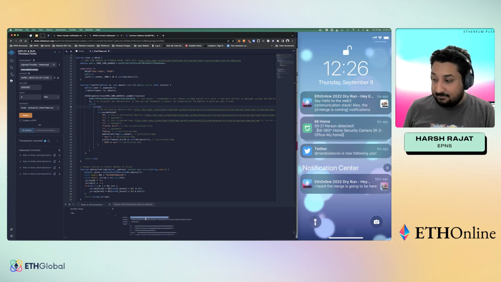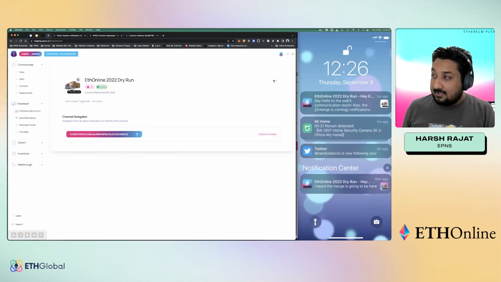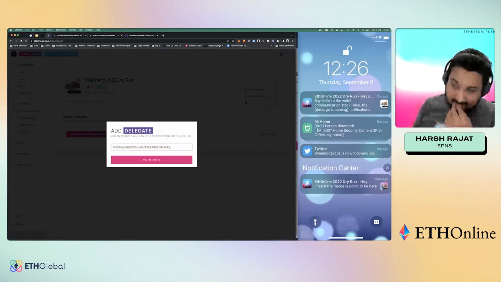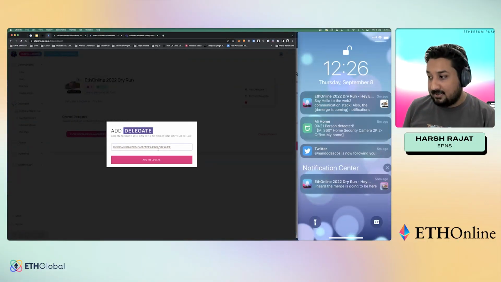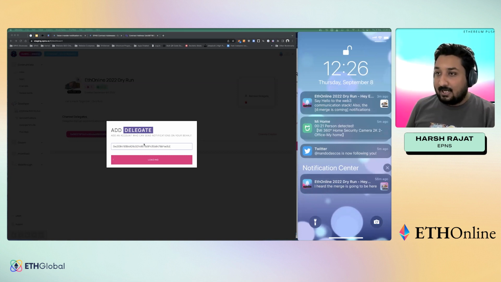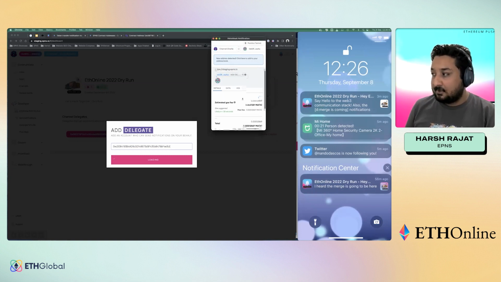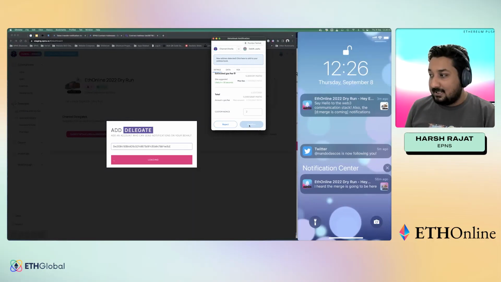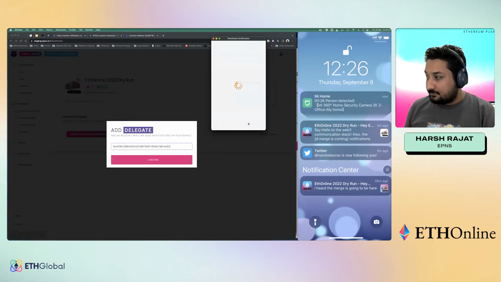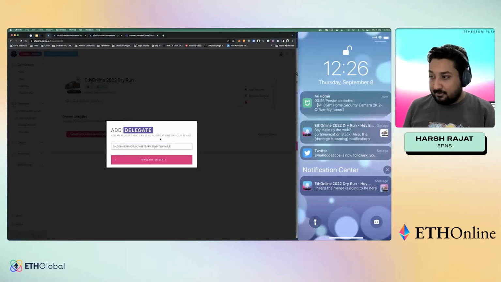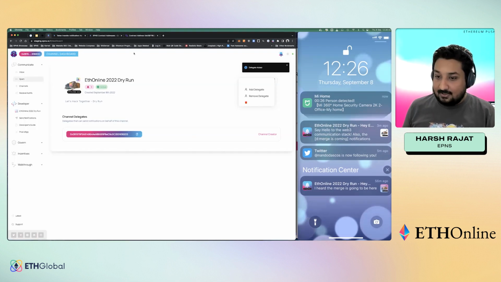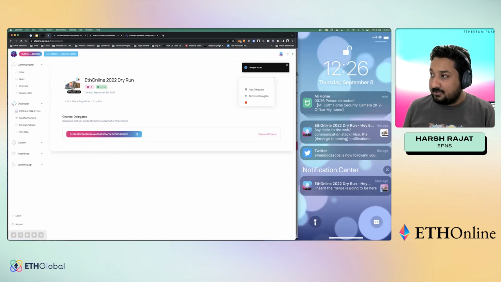The next step is, once your contract is deployed, you need to go back to your channel. Because this smart contract is essentially a new address that will be sending notifications on your behalf, you need to add the smart contract address as a delegate. So I'm going to do just that. I'm going to confirm it out. And the delegate should be added very soon and should be reflected.